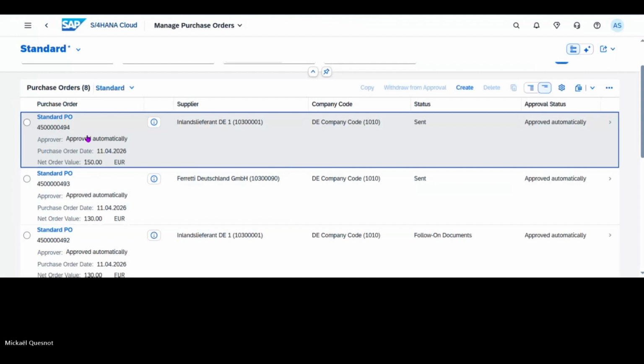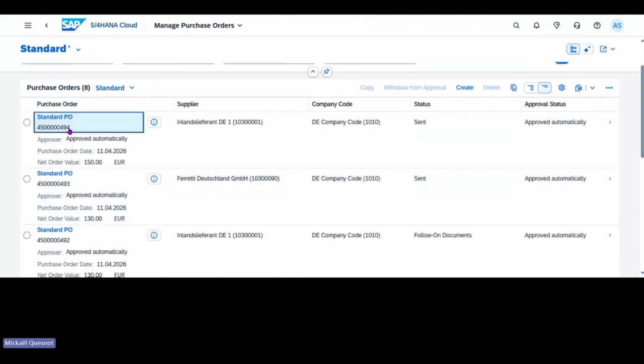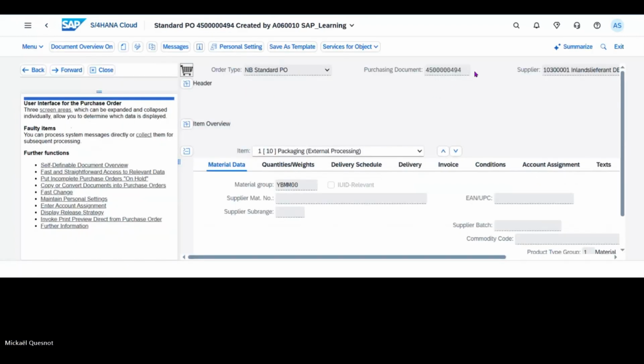So from there, you can see information for advanced indicator, unsupported features. So that means you display the purchase order in WebKey because account assignment is not for the moment integrated completely in Fiori features. When I say Fiori, full Fiori. So I got this purchase order. This one.